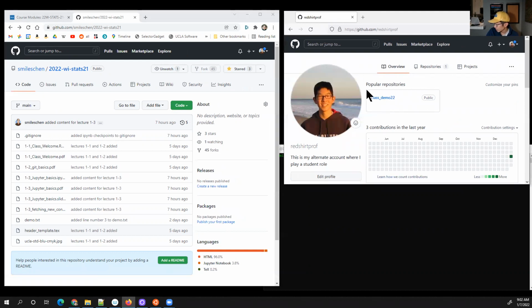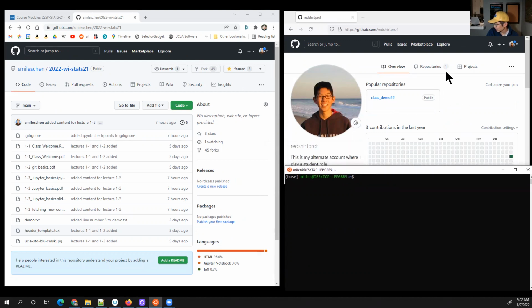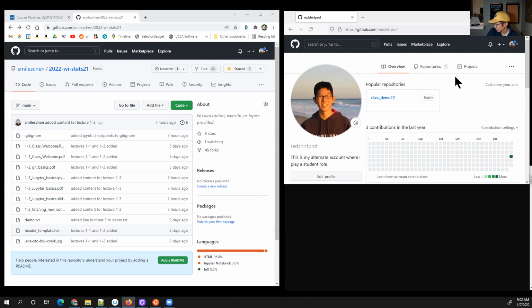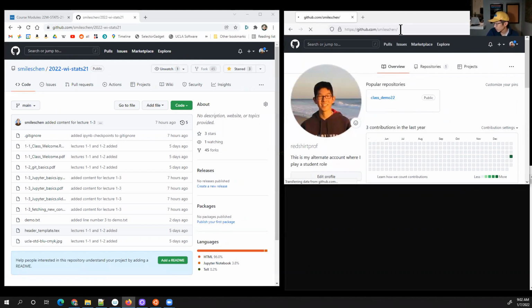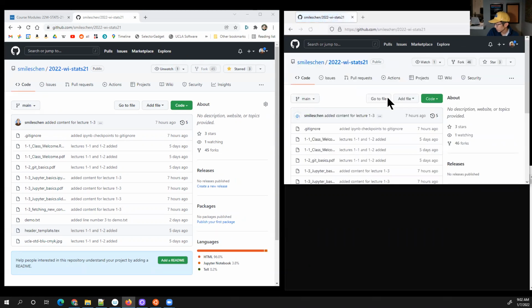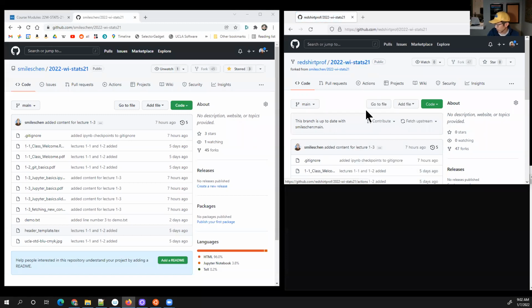So I am over here, pretending to be a different computer and a different person. This is me pretending to be a student, pretending to be your account. While I'm logged in under my alternate account, I'm going to come over to the class repository, and from the class repository, I'm going to click this fork button. It's forking, and it's going to show up under my own account here.